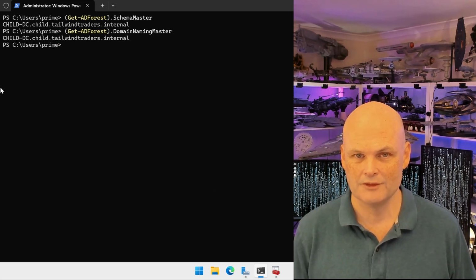So if you ever thought you couldn't move your forest level FSMO roles out of the root domain, I've just shown you on Windows Server 2025 and earlier versions of Windows Server, that is an entirely possible operation.